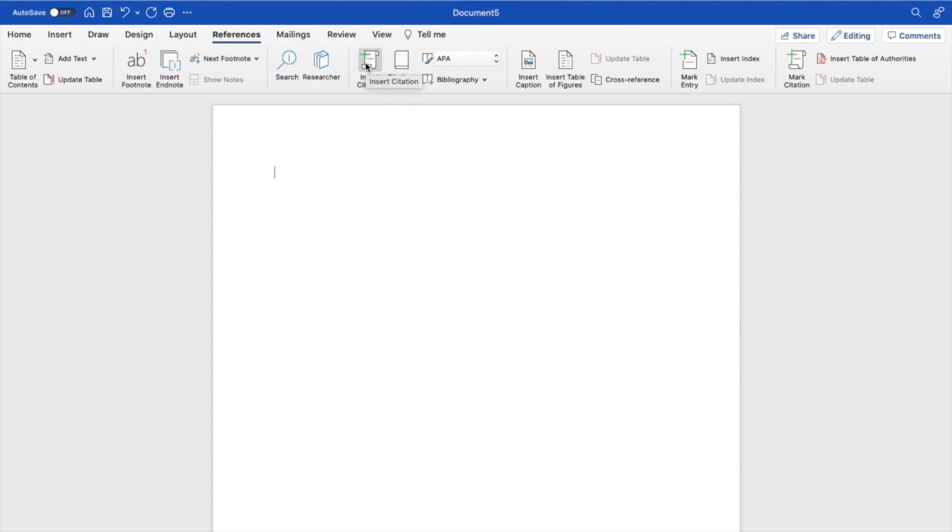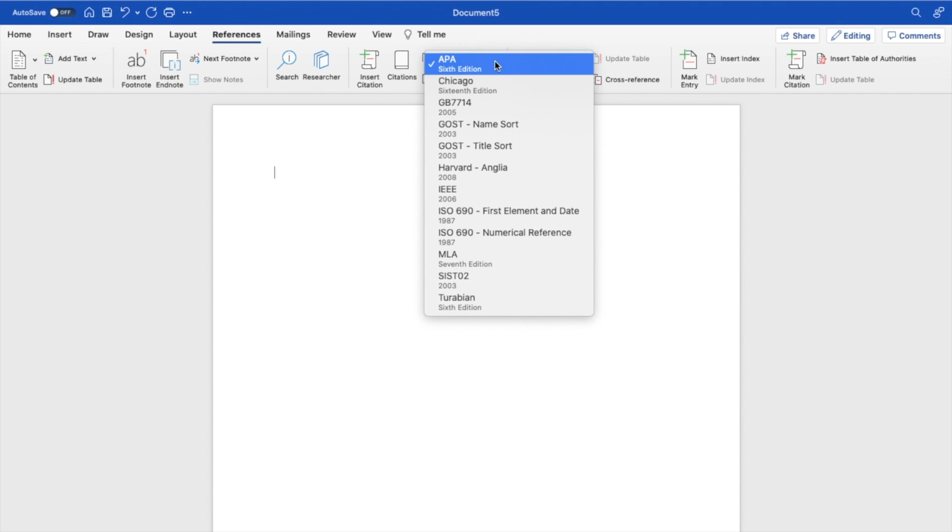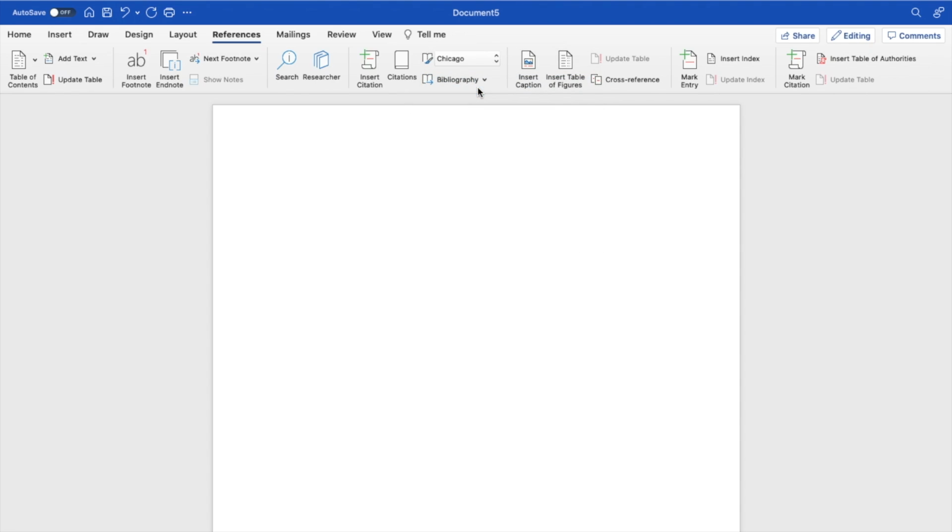But before you press on that, where it says APA right here for Bibliography Style, press on the drop down and then select Chicago Style right here, to make sure that you have the right citation in your document. So for example, like I said, we want to do a Chicago style citation. Once that is done, press on Insert Citation right here.